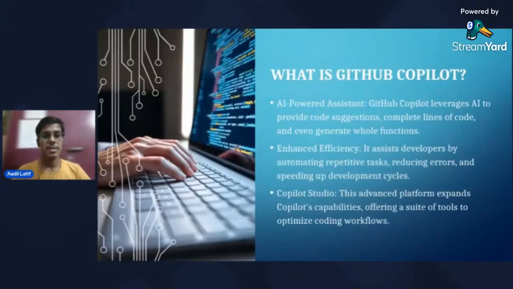So, what is GitHub Copilot? GitHub Copilot is an AI-powered assistant that leverages AI to provide code suggestions and complete lines of code without us typing them. It will suggest how you can write the code. It helps complete lines of code and even generates whole functions. For example, if you write a function for prime numbers, it will give the full code for that function.